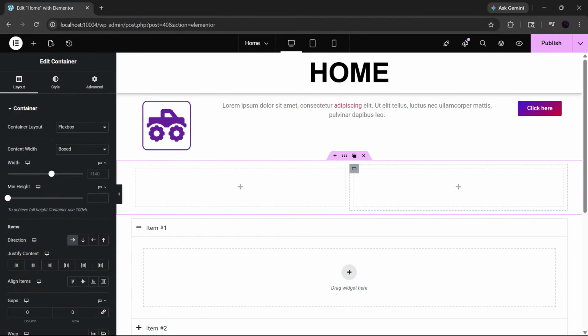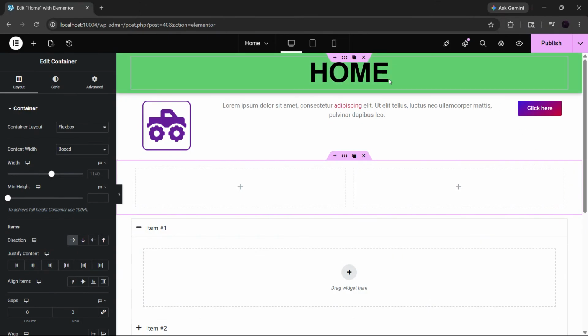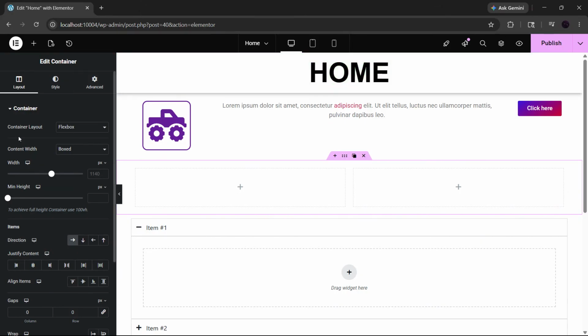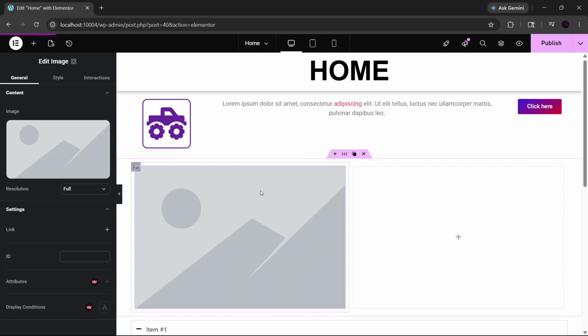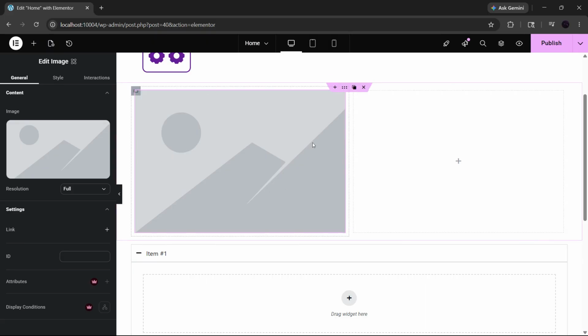Alright, let's jump in. First, open your page in Elementor and go to the left-hand panel. Click the grid icon so you can see all of your available widgets. From here, drag the Image Widget into the container or section where you want the GIF to appear. This is the widget we'll use because Elementor treats GIFs like images, so the image element is the easiest and cleanest way to add one.